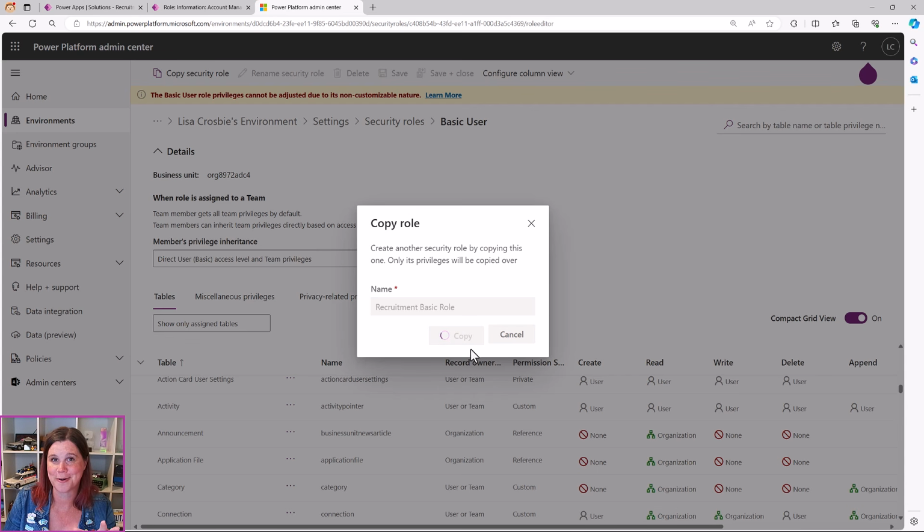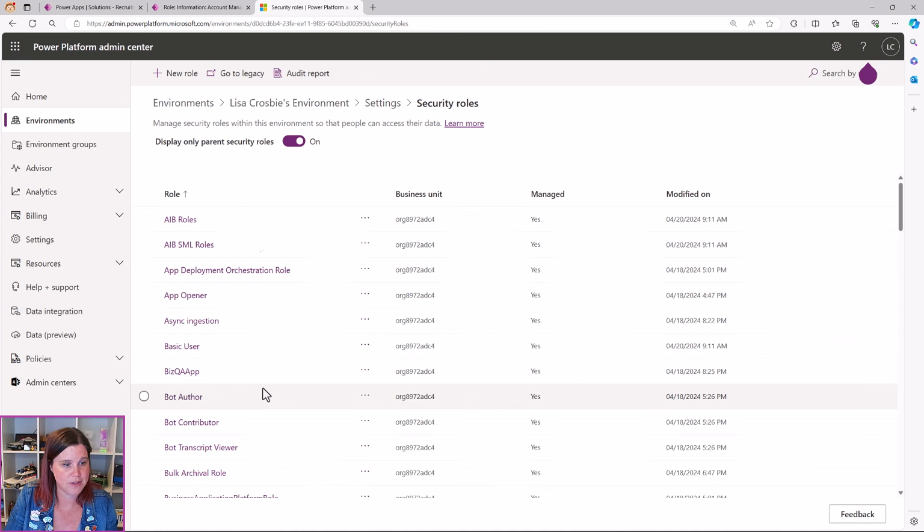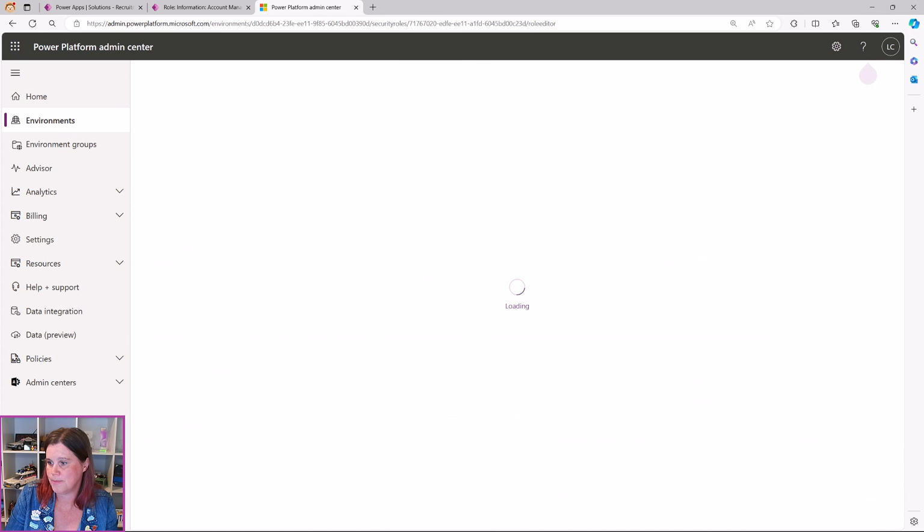I want to at least get you across the basics of setting up a security role and sharing it with the users. But what we're going to do here, once this recruitment basic role comes up, is go in and put in those custom tables that we've created to make sure someone has access to them, because that's core to how we actually go about sharing the role. So now we are still stuck in the basic user role. Let's navigate back to security roles. Find the one we just created here, which is the recruitment basic role.